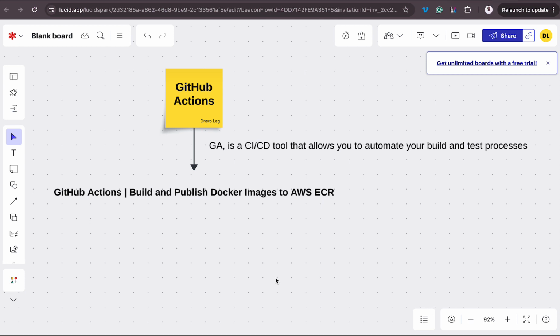Today's video, we will be talking about GitHub Actions. Still on GitHub Actions, on how to use GitHub Actions to build and publish Docker images to AWS ECR. In our previous video, we looked at how we built and published Docker images to Docker Hub with GitHub Actions. So in today's video, we are going to be doing a similar thing, but in a different environment.